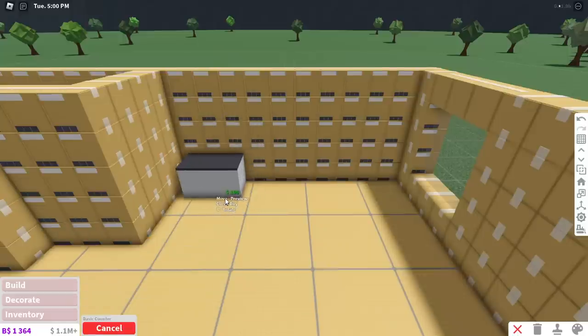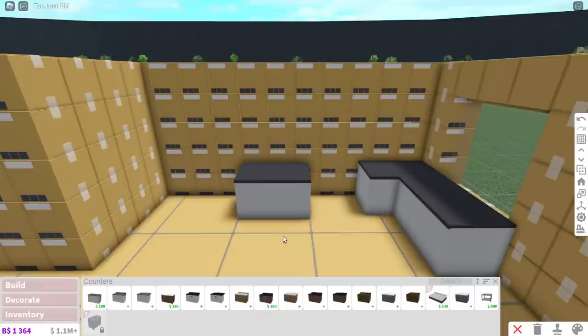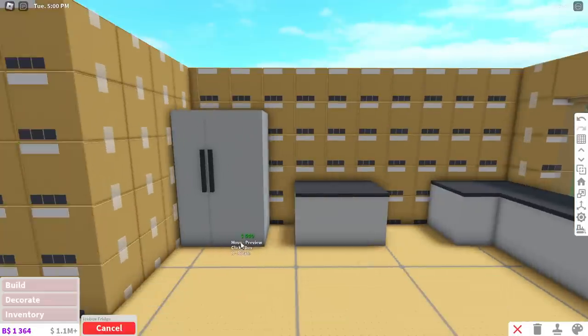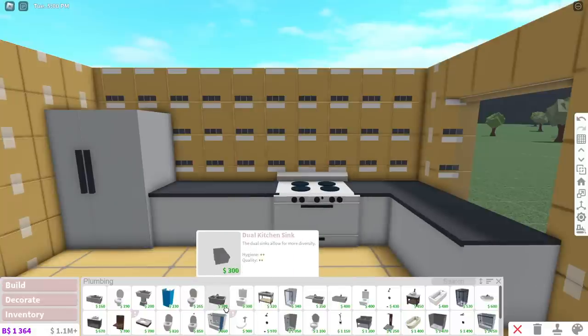I'm gonna grab these countertops right here, or these counters. That's where our fridge will go here. Our second one, and that should be it. All right, let's go to decorations and let's go to appliances. I'm gonna add this one here. All right, let's find our oven, basic stove and oven. We have to obviously add our sink.